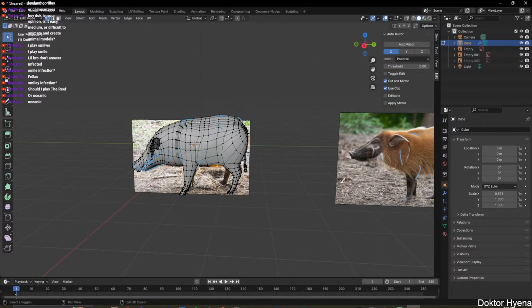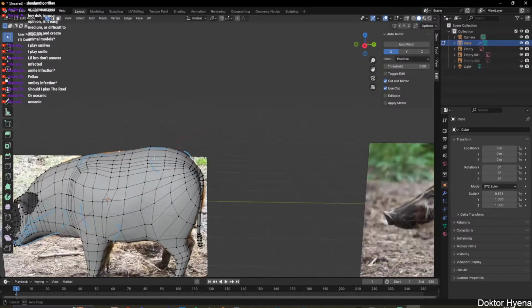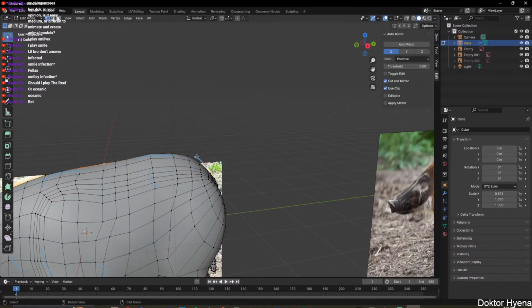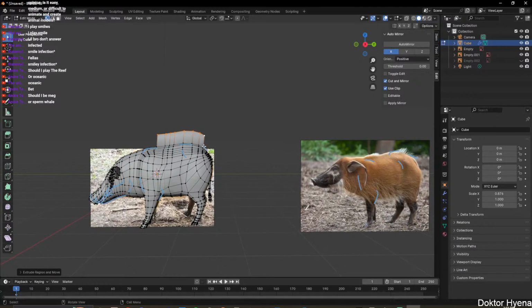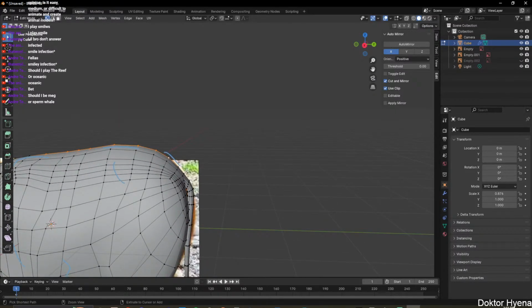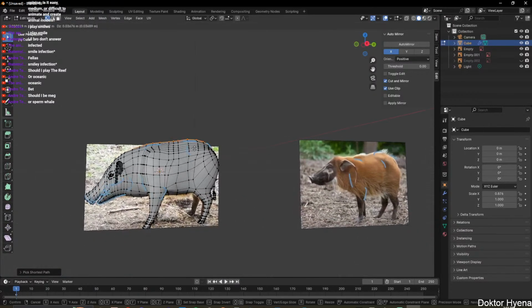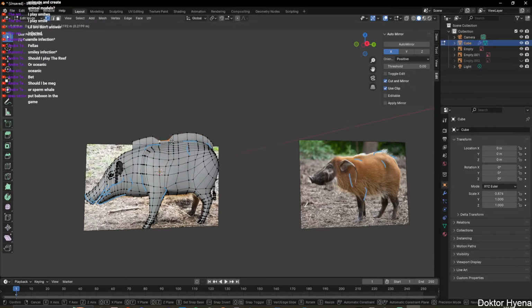Before I forget, those hairs along the back are pretty important to have. Very simple thing to do, so you can just extrude there. Maybe a little further down. Of course, not all the way, but we do have to have something there for our hair cards to go off of. There we go.